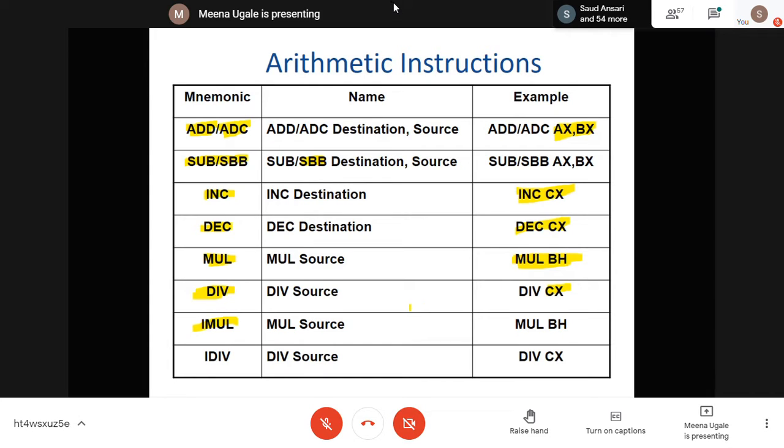Similar to DIV, you have IDIV. IDIV goes for signed division. You can consider any signed numbers for division. It is working in the same way as DIV. By default, the answers will come in the accumulator as the quotient, and your remainder will be in DX or AH.